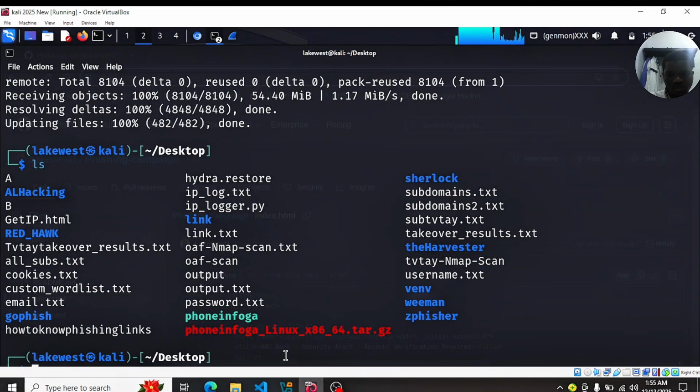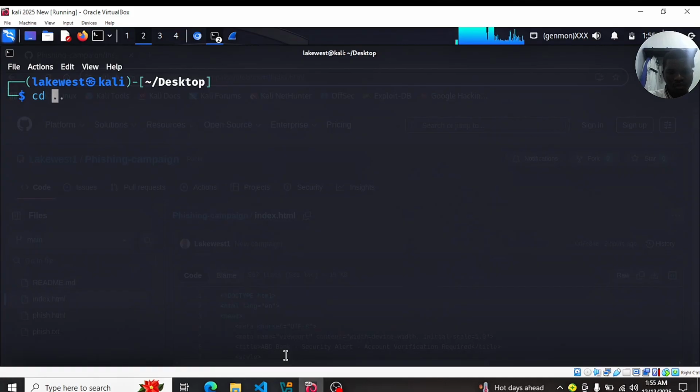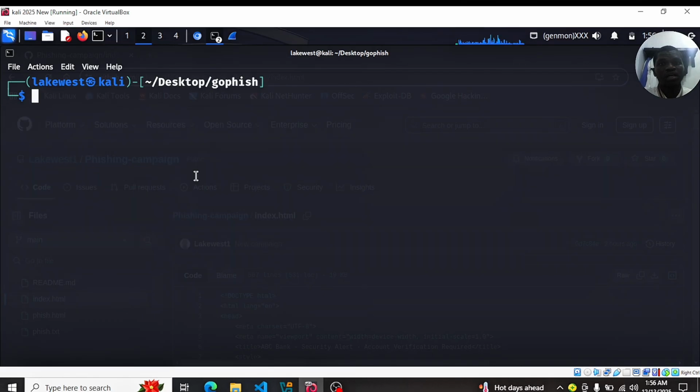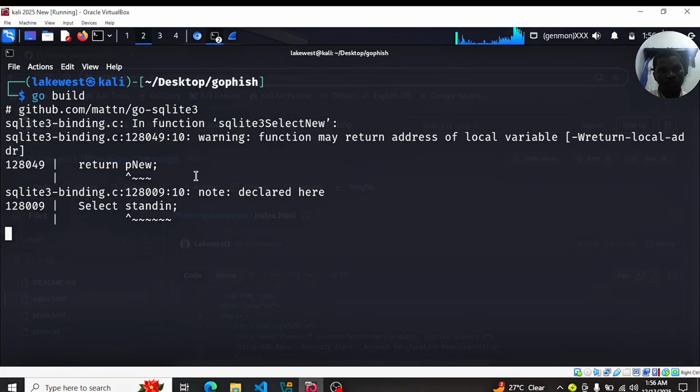I will navigate into this particular one, cd GoPhish. I'm already inside. Inside it, if I list it, I have all this. The next thing is for me to build it. I'll just say go build. This is now going to build, configure, and mount my GoPhish into a user interface, something I can interact with. It's going to build everything for me, so I just need to wait for a while and everything will be set up. You can see it's using SQLite and all that to mount and build everything. So let me wait for a while.